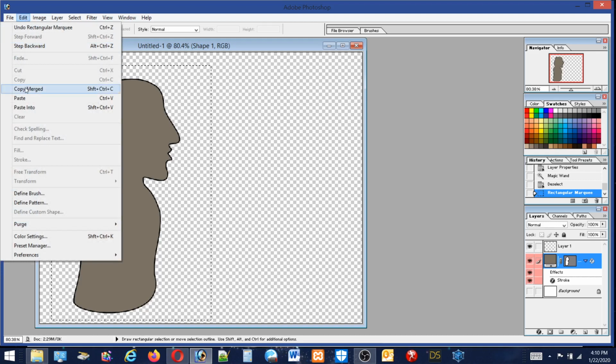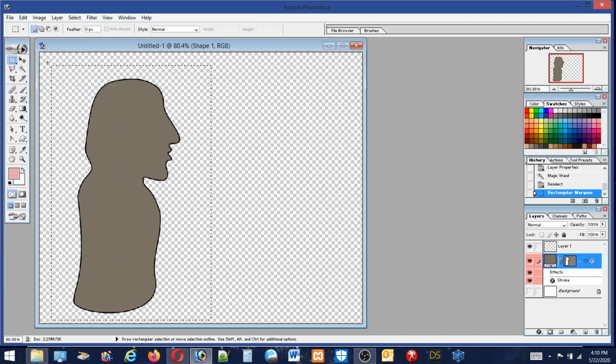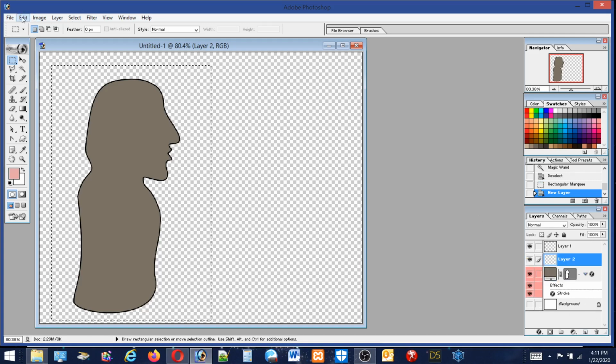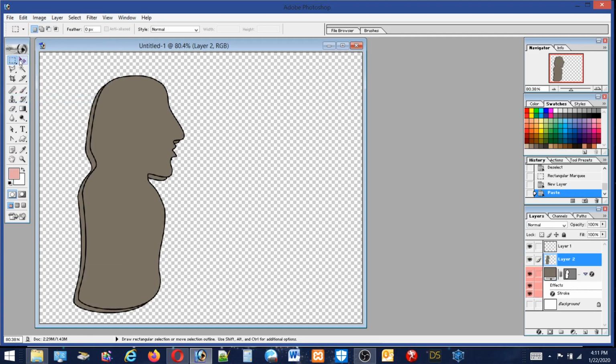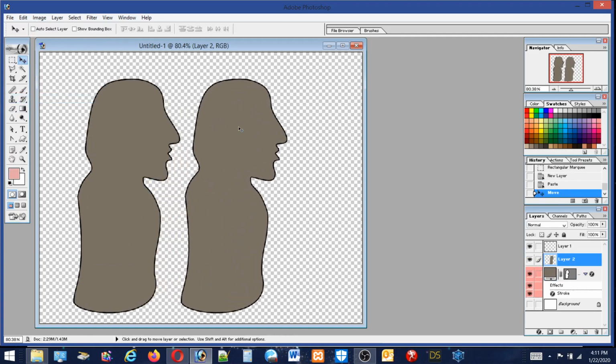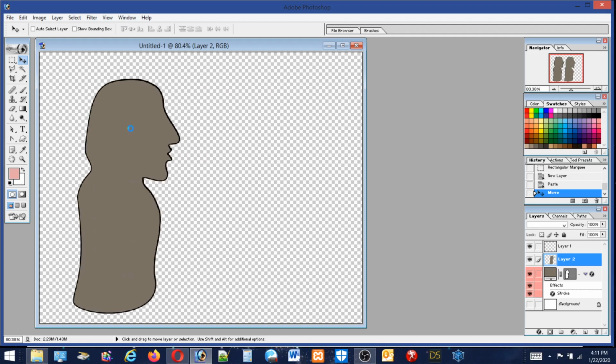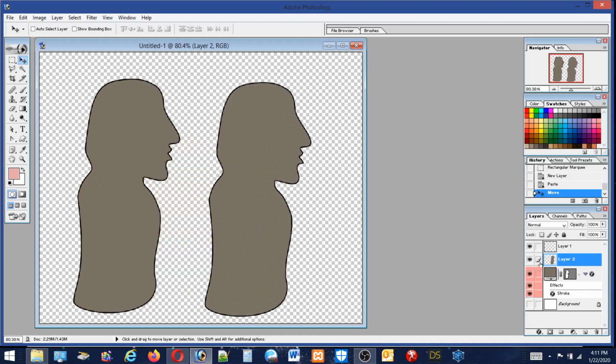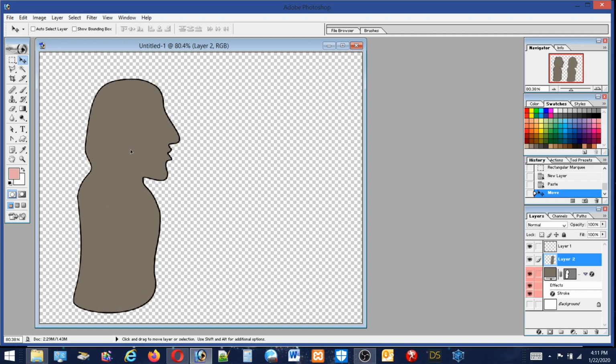Edit. Copy merged. Then start a new layer. Edit. Paste. So this is just an image of this. When you want to do something like shade this area, you would have to use something like this. You put it on top, make sure it is centered and everything. And then you lock this layer so that you paint inside of it.